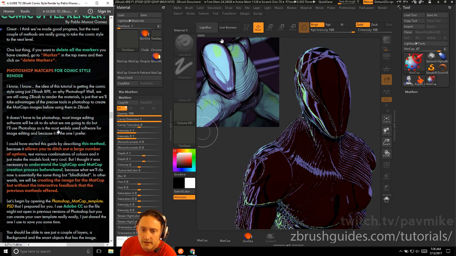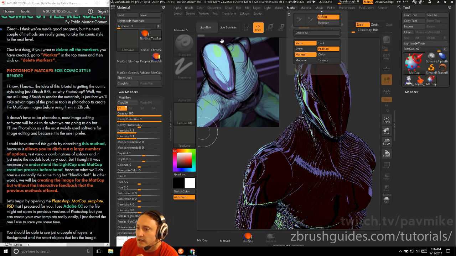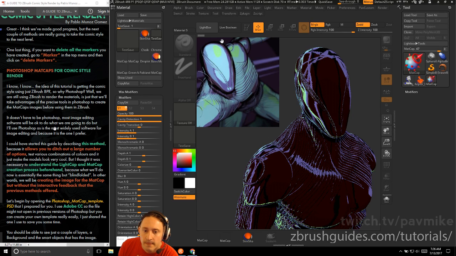Made some good progress, but the next couple of methods are really going to take the comic style to the next level. One last thing, if you want to delete all the markers you've created, go to marker in the top menu and click delete markers. So go to marker here and we can just hit delete all. That'll delete all the markers that you've ever seen.